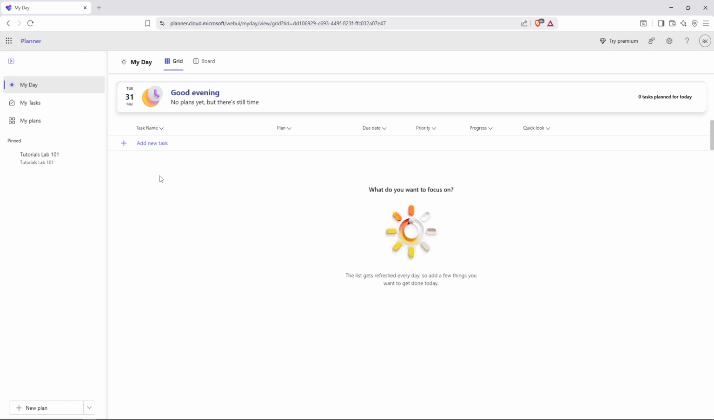Start by opening your Microsoft Planner. Open a browser window and type in planner.cloud.microsoft in the address bar, then hit enter. This will take you directly to the Microsoft Planner login page. If you haven't already signed in, you'll be required to log in with your Microsoft account credentials. Make sure you have these ready so you can access your workspace without any delays.